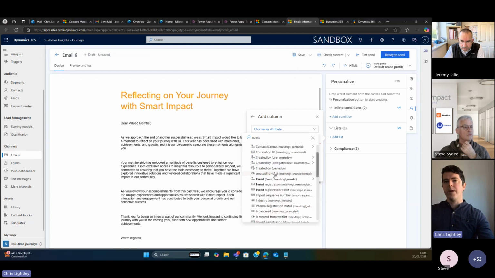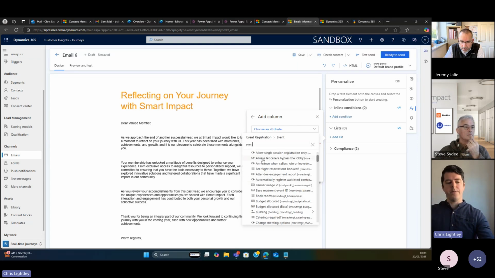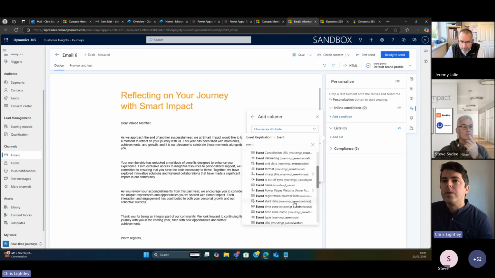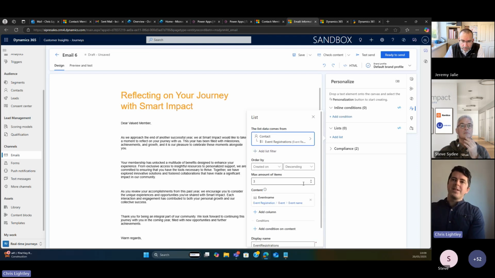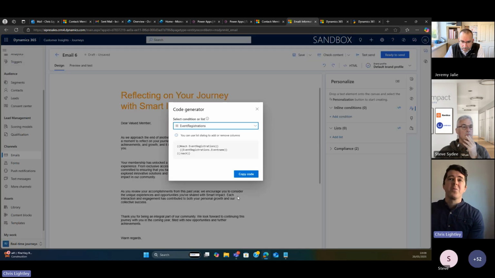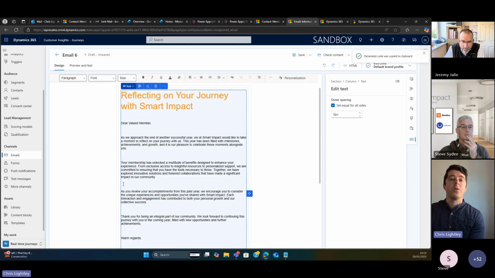We're going to pull some data from the event, and then we want to put in the event name. Let's go down to, where is my event name? There we go. So this then generates a little bit of HTML code that you can put in anywhere within the email. Now, in the past, that was really cumbersome to do, to try and build out that HTML code yourself. You needed to be quite technical. Let me just paste that in.